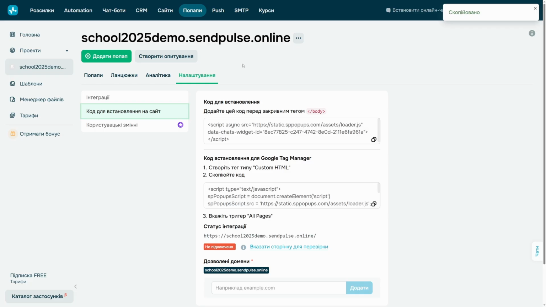Once you publish your pop-up, it will appear on your website. If it doesn't, ensure that you've published your project, linked it to your website, and set your pop-up display conditions properly. Then, refresh your page. If the issue persists, don't hesitate to contact our support team.